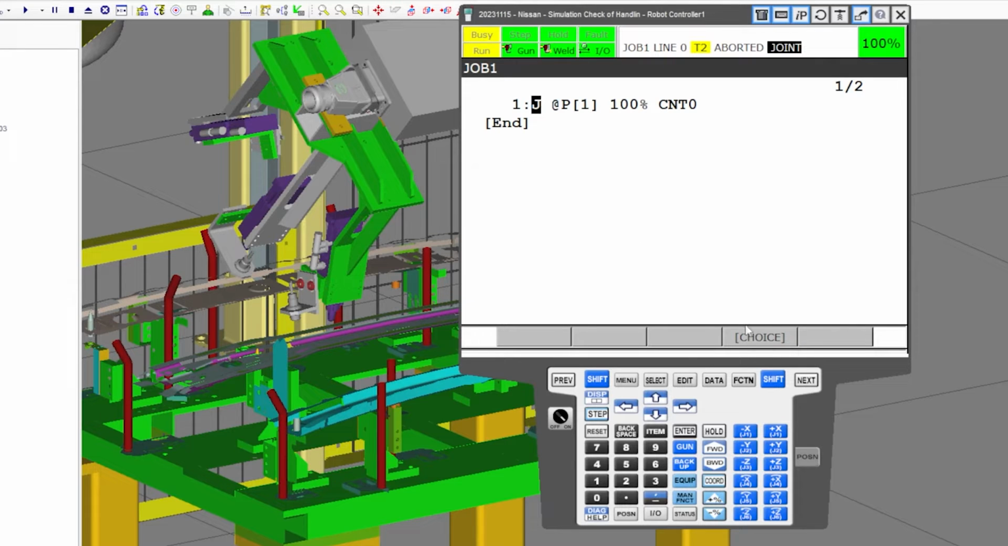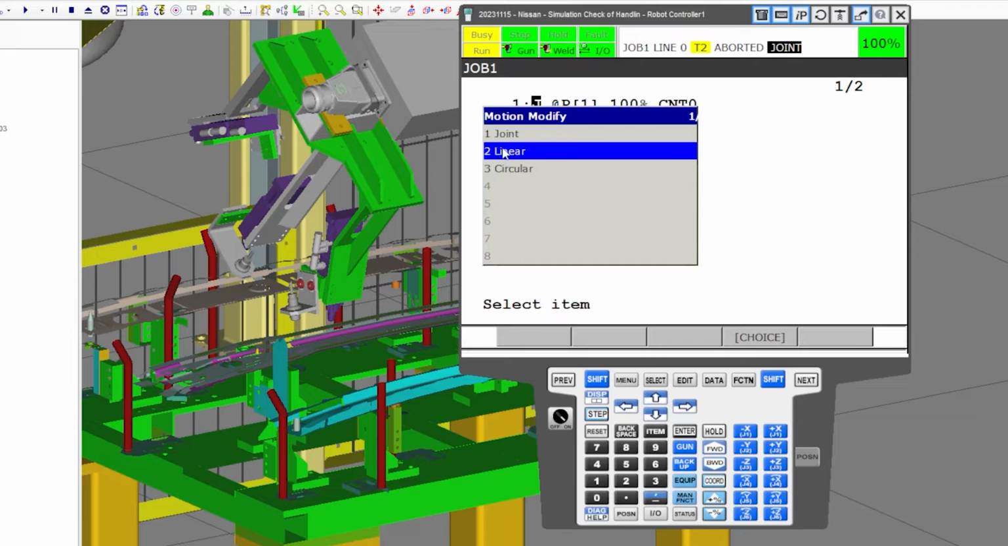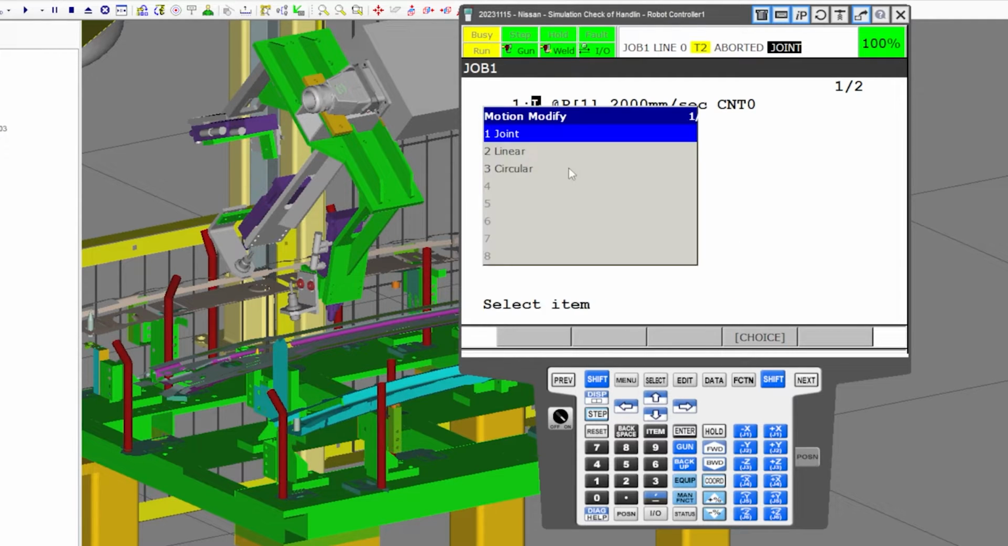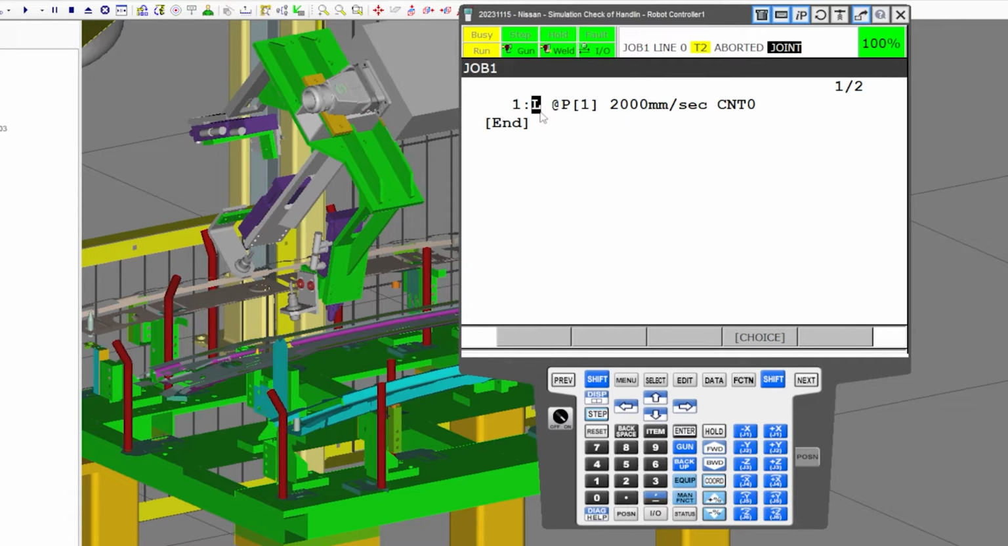So from here, I'll show you how you can change from a joint to a linear. And you also seen there was the circular option. So this robot is equipped with the circular option, linear. So you need to be over top of either the linear or the joint, the L or the J, and then you hit the choice button down here.